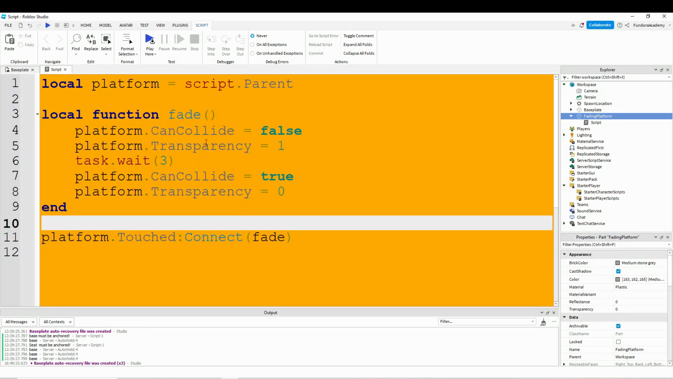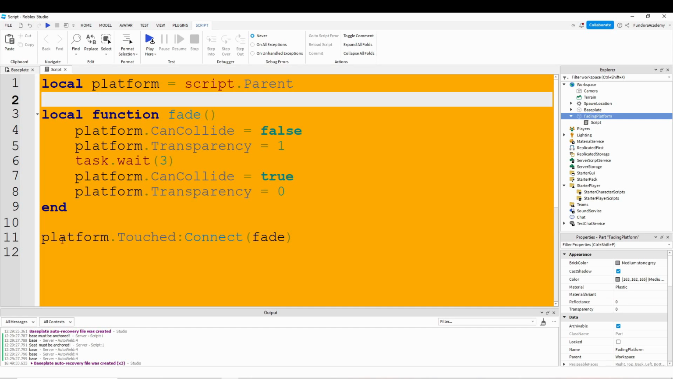So within this little code here, what we are doing is that when the platform is touched, we'll trigger this function called fade and start running the code inside of this function fade. So first, can collide is false. That means if the player is standing on the pad, it will fall off because they cannot collide. They won't stop you falling anymore. So you will fall off, and then transparency changes to 1. That means they become invisible. After 3 seconds, they will go back to normal, so they can collide again, and then transparency equals 0.